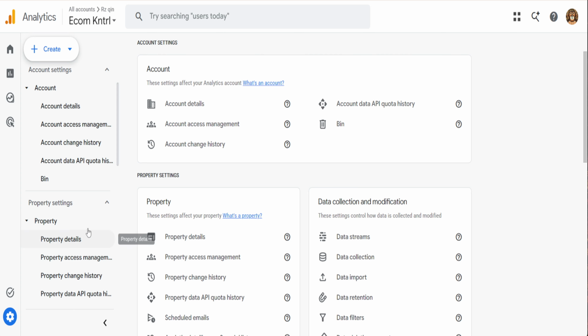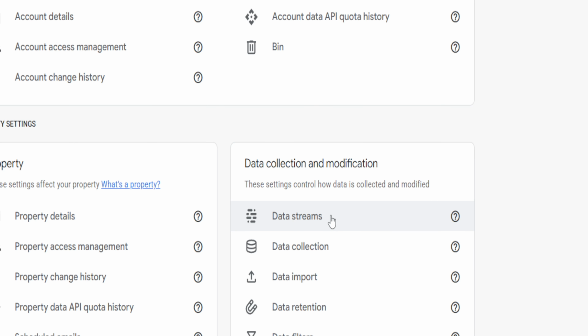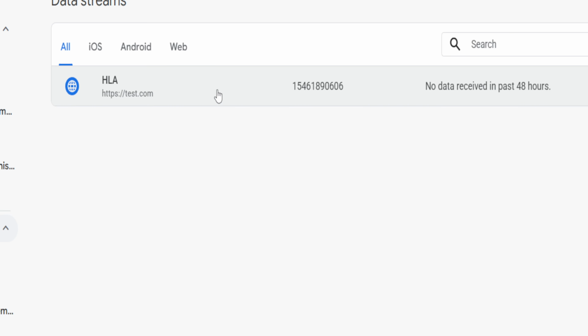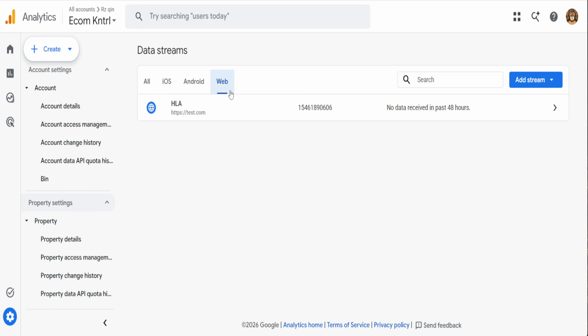Next, open Data Streams. This is where you tell Google Analytics which source will be sending data into the property. Choose Web, then enter your Wix site URL when prompted. After you create the web stream, Google Analytics will display a measurement ID beginning with G-.